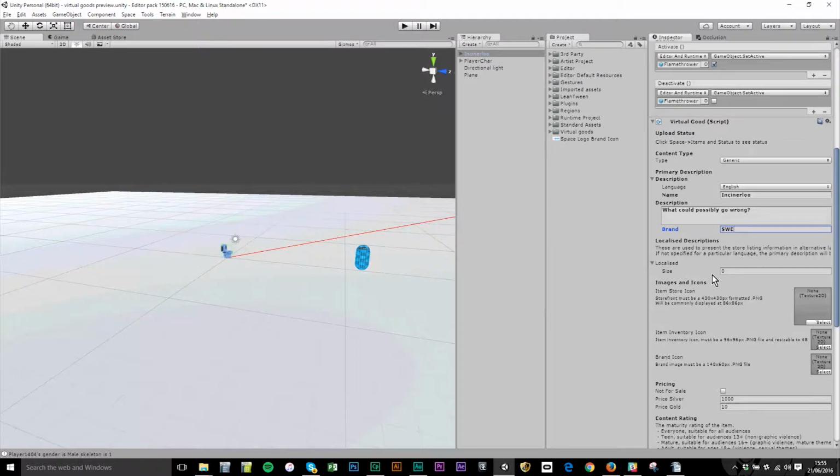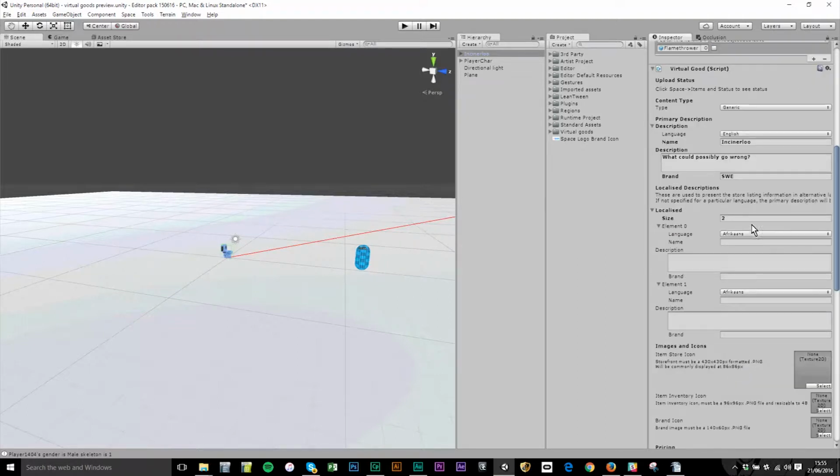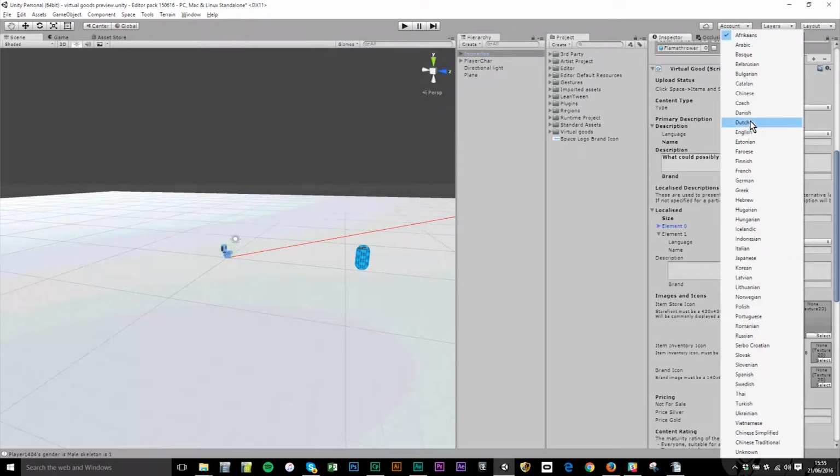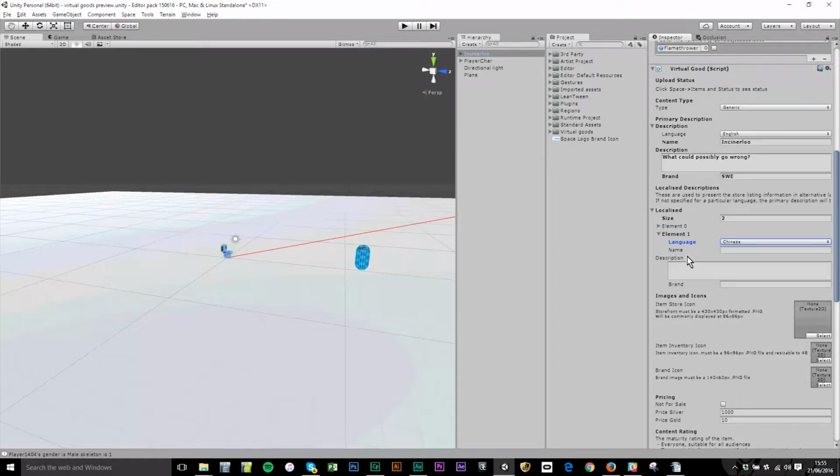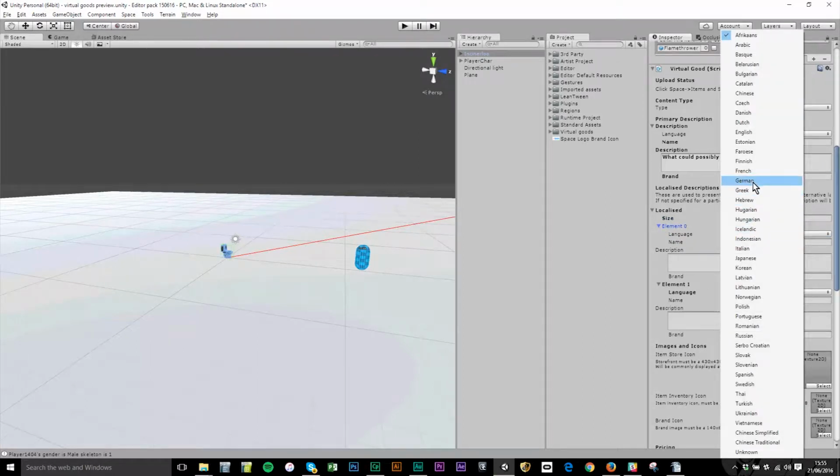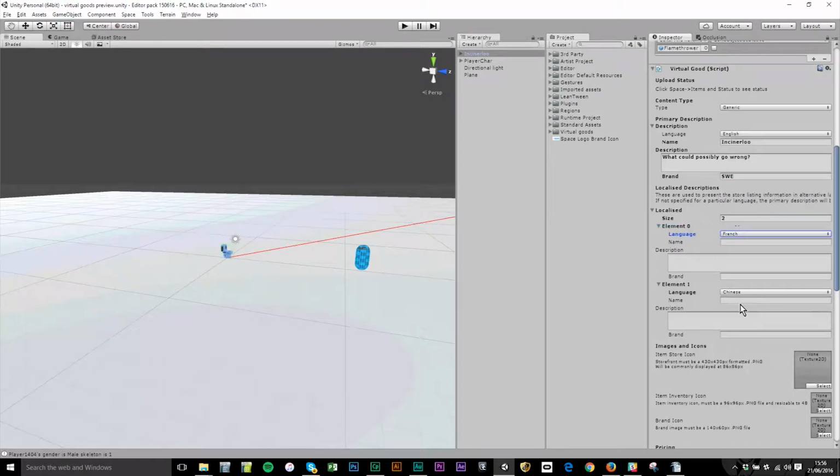As with all virtual goods types, you have the option to localize, and we would encourage you to do so. So you can set as many different languages as you want, and obviously the more languages you set, the more easily people from all over the world will be able to purchase the product. So if you can take the time to add local language descriptions of your products, that's going to increase your sales.